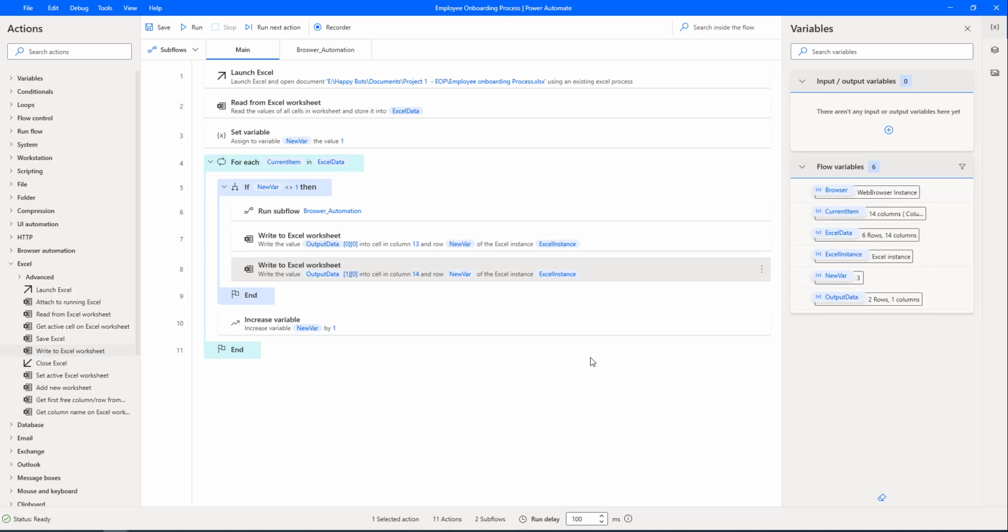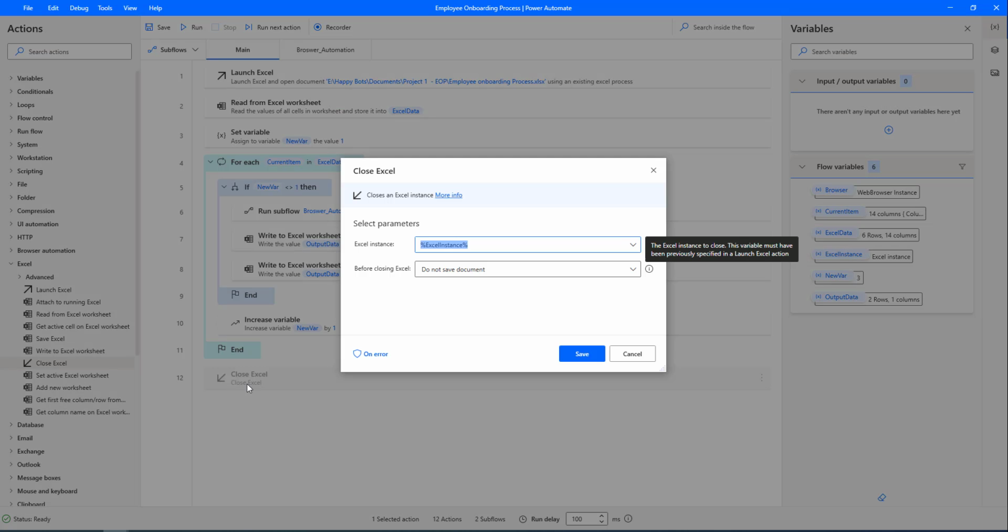Now we have read the data, we have written the data inside the Excel worksheet. Once it has been done, I need to close the Excel by using close Excel. Let me drag and drop this close Excel action onto the workspace. And then over here in the parameters, I'm going to give the Excel instance, which I already opened, that is Excel instance variable. And before closing the Excel, I want to save the data. So I'm going to select the option save document, and then I'm going to click on save.